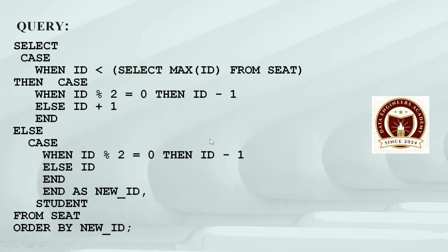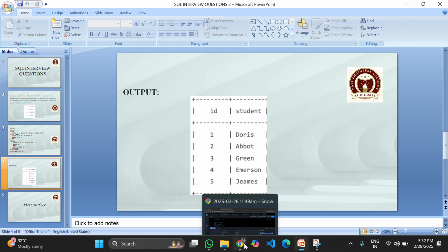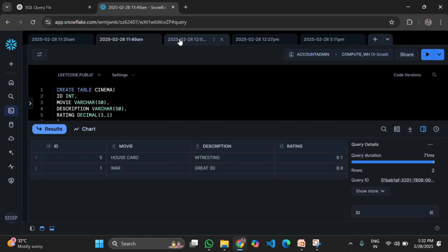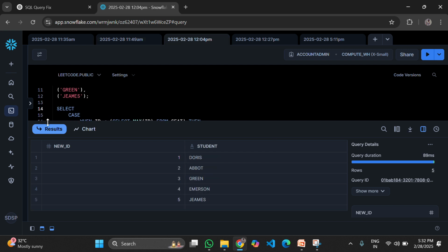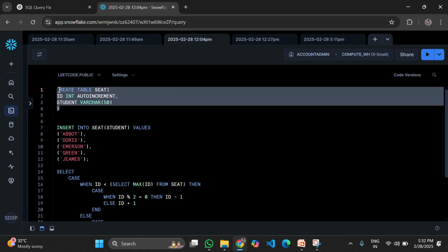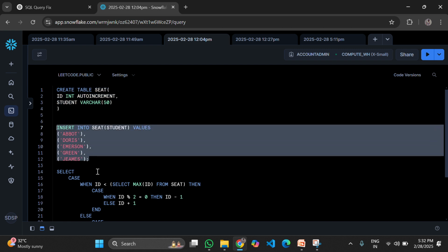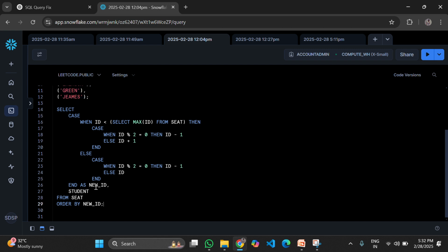This is the query and this is the expected output. So let us run this in the Snowflake environment. The query execution involves 3 steps. In step 1 we have to create the table seat, in step 2 we have to insert values into the table seat, and in step 3 we have to write the query.